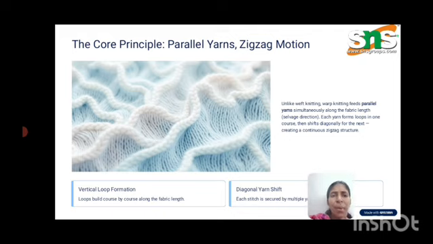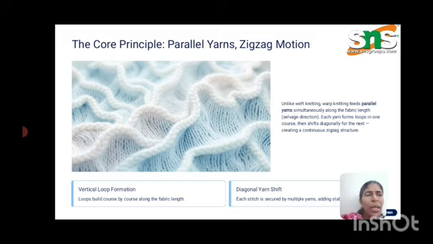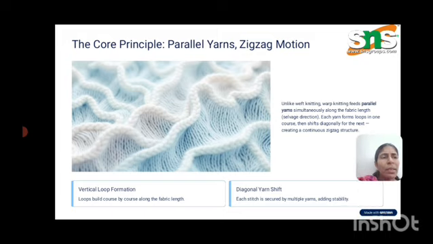Vertical loop formations: loops build course by course along the fabric length. Diagonal yarn shift: each stitch is secured by multiple yarns, adding stability.